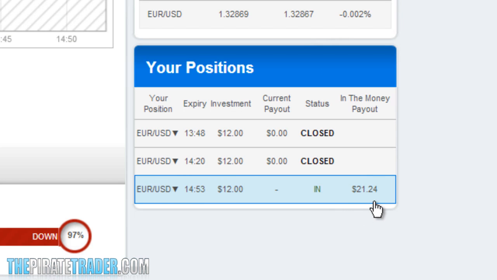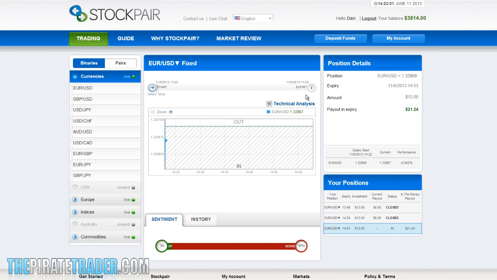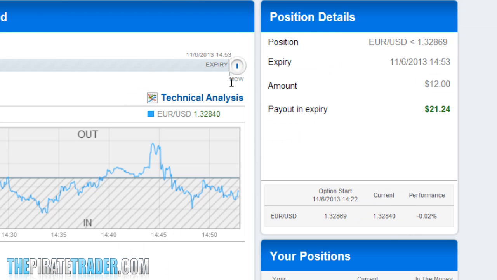Let's take a moment and look at the currency pair we're trading. Right here, we got the currency pair, my investment and the rate of the currency pair I'm trading. We've got when the trade will expire. We can see the payout is $21.24, which is a 77% return on your investment. Now, as we're trading 30-minute trades, it could get a little boring for you. I will now pause the video and come back to you before the trade expires.